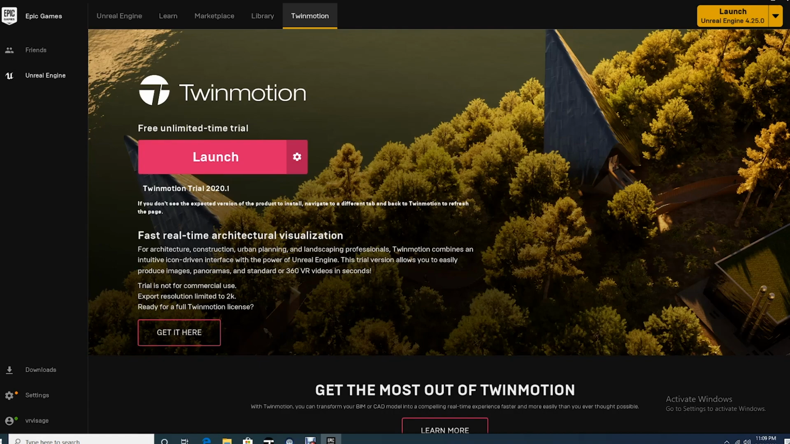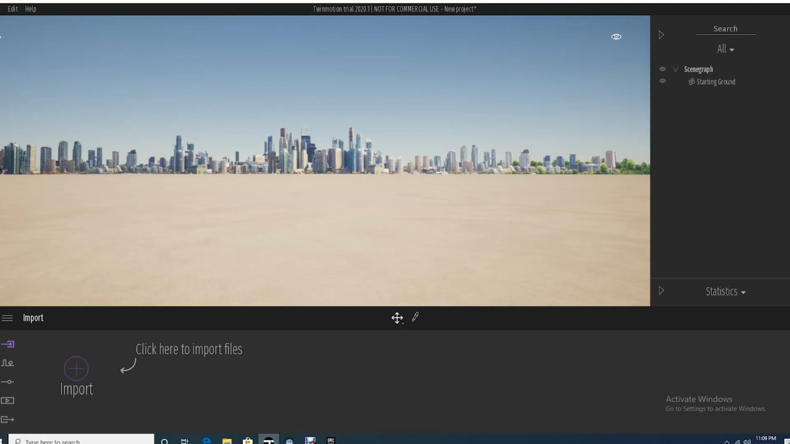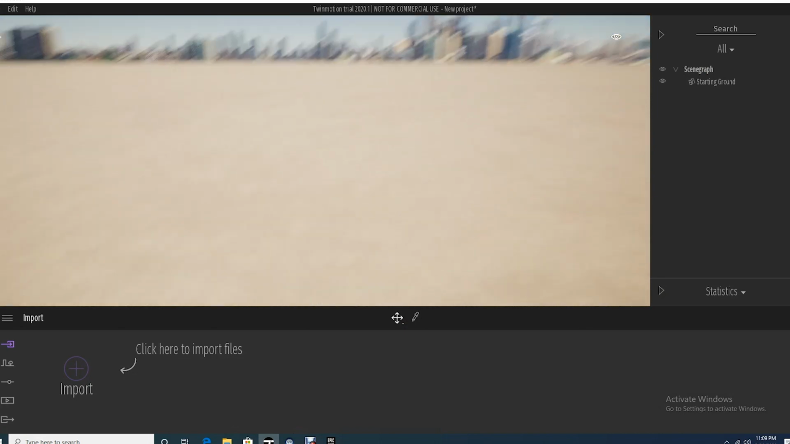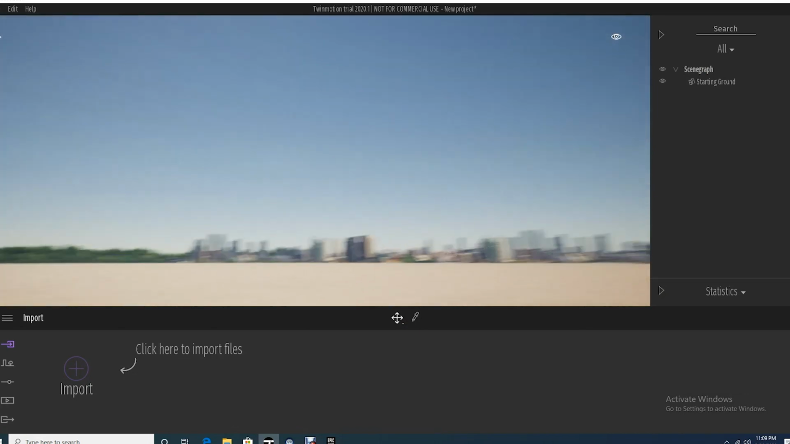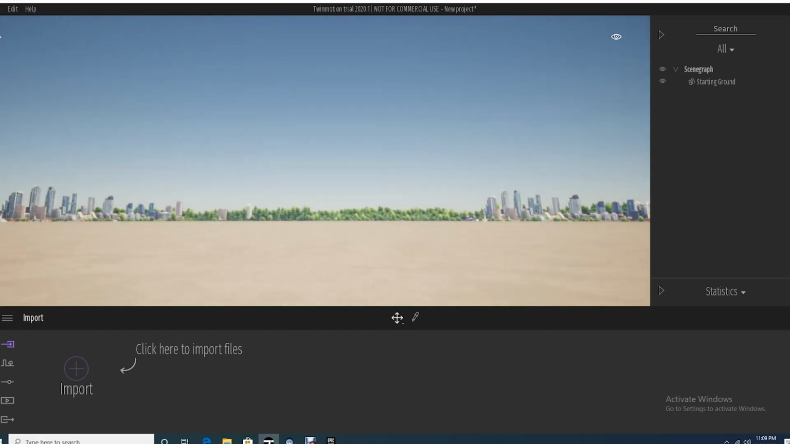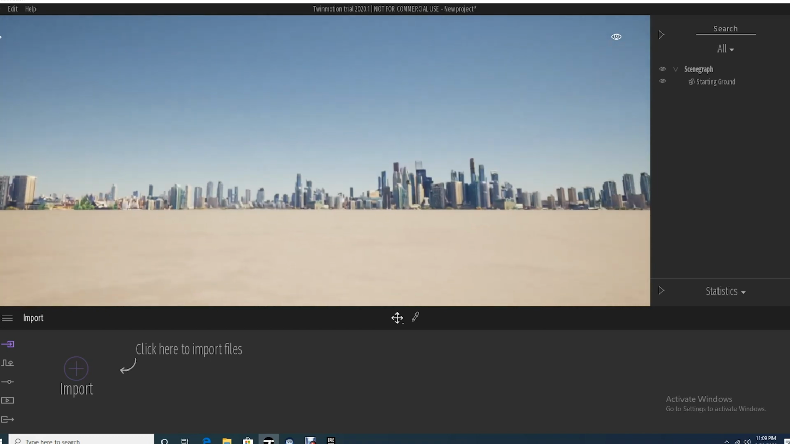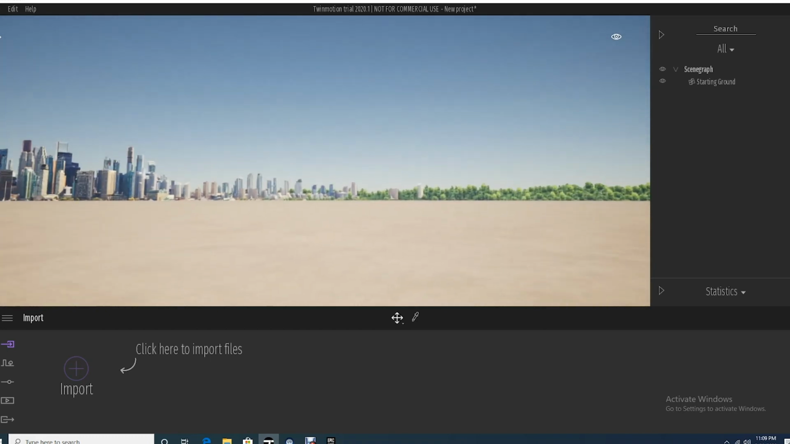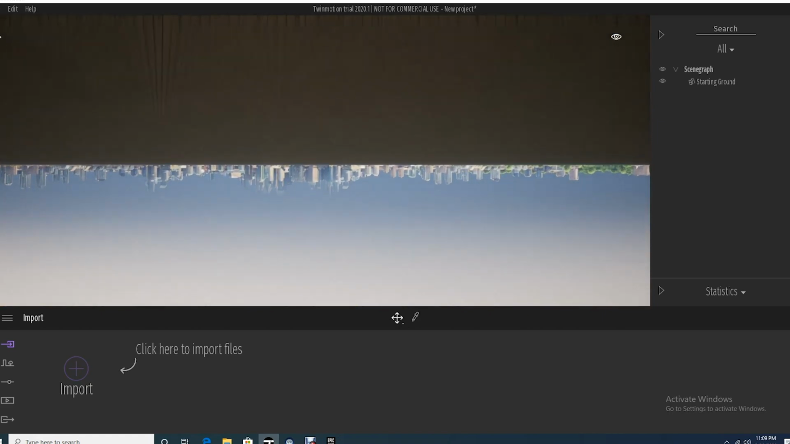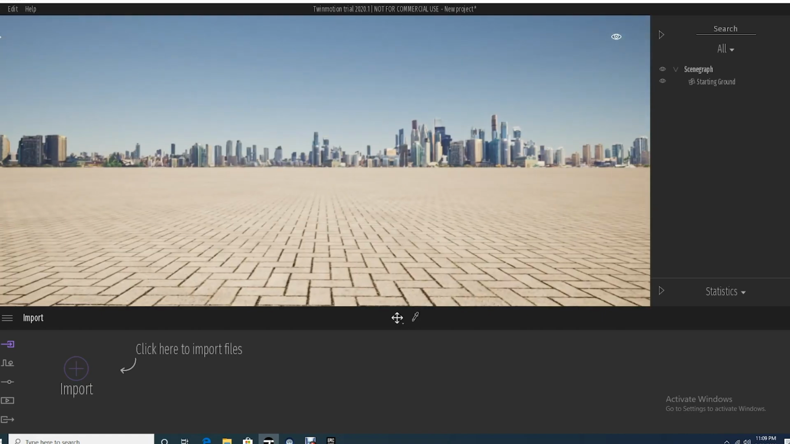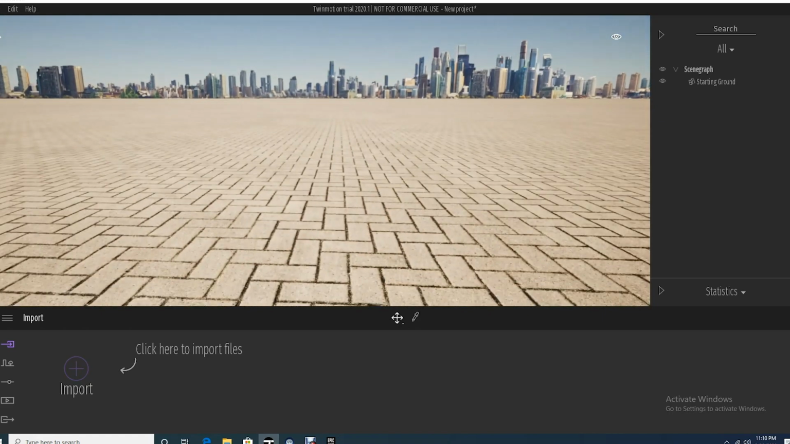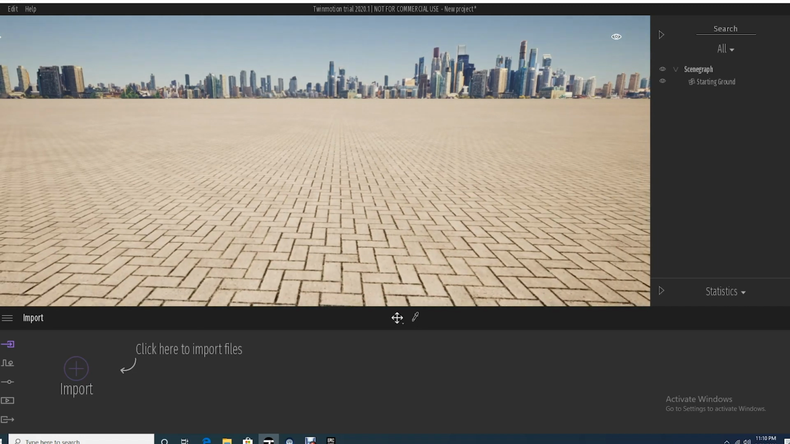So I just want to show you, just jumping into the interface here. This is just me opening a completely blank project. So you're brought in, you've got this photosphere here, this city background, and it doesn't look like there's much going on here. We have this stone tiled ground, but let's start playing with some settings right away.